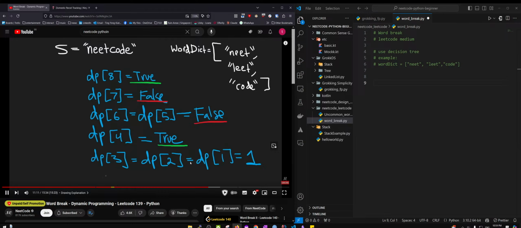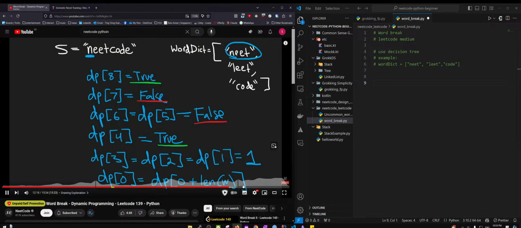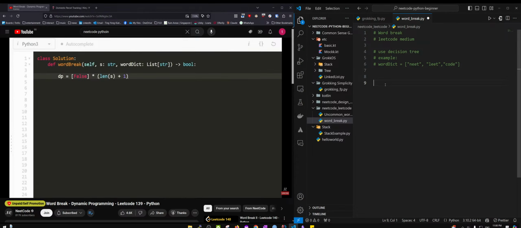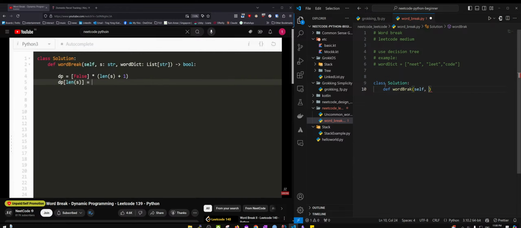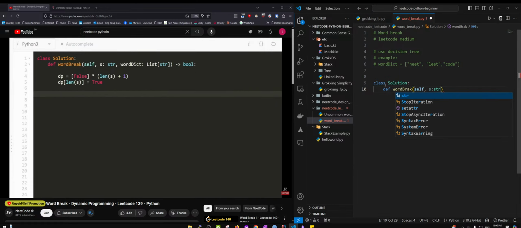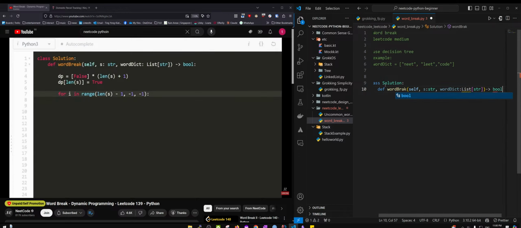Now we're finally at the result that we were looking for. dp, we know the length of the word neat is going to be 4, so basically we can replace it with the length of s plus 1 for our base case, and we are going to initialize our base case. We know that it's the last position, basically the position out of bounds of the string, so the length of s, and we know that's going to be set to true. That's our base case. So now we're going to go through every position i in the length of the string, starting at the last index and working our way to the beginning.